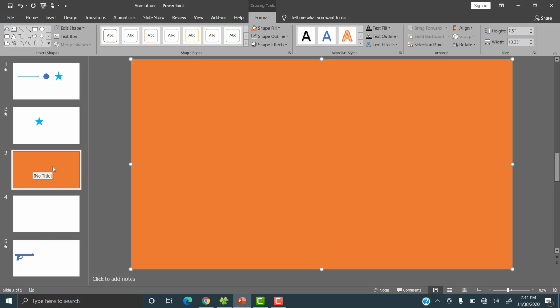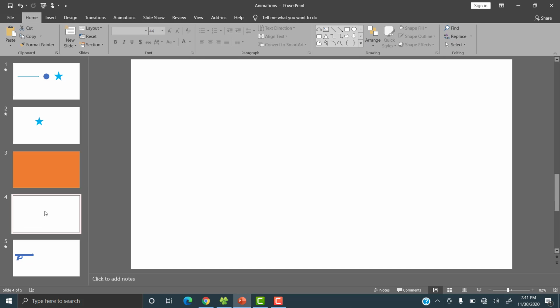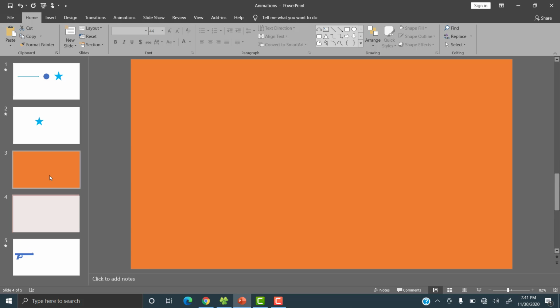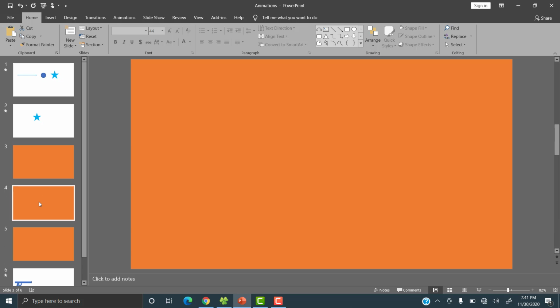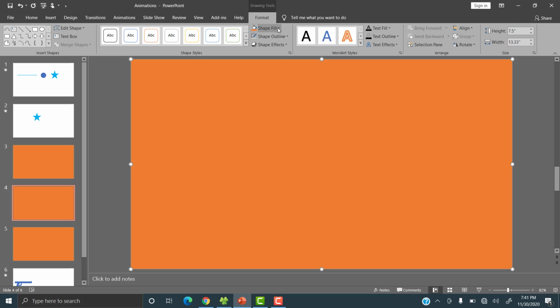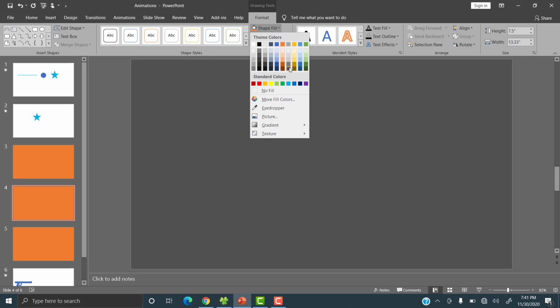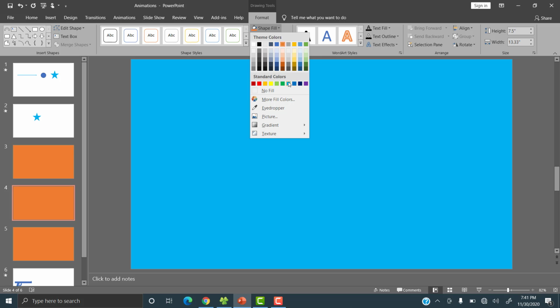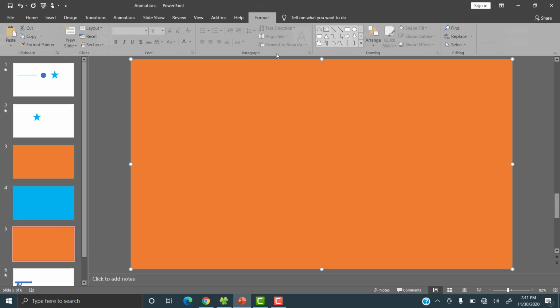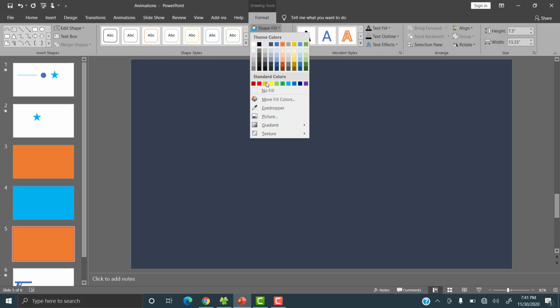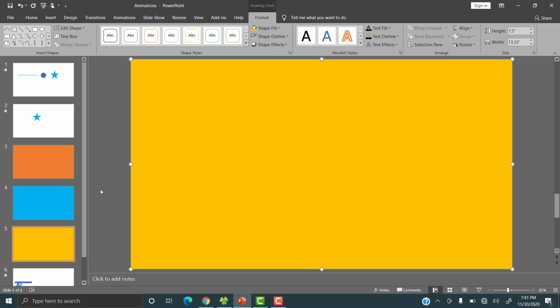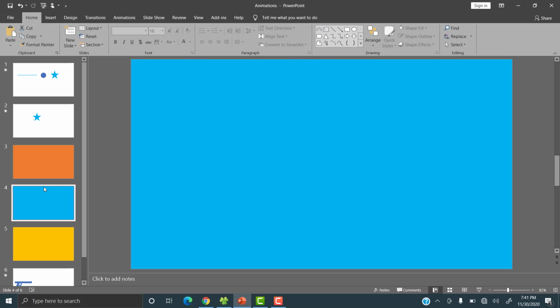Let me delete this one and duplicate this one instead. You can see that I have three of the same material over here, so I just want to change the colors of these ones. When I select this one, I can come to Format and fill it with something else. Maybe this will do. Let me select this one also. This should do.